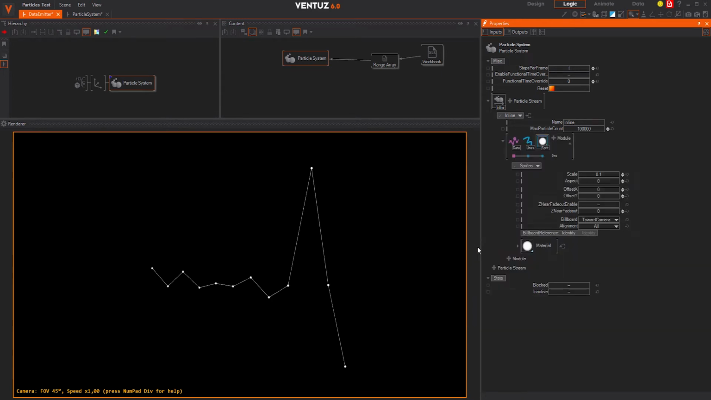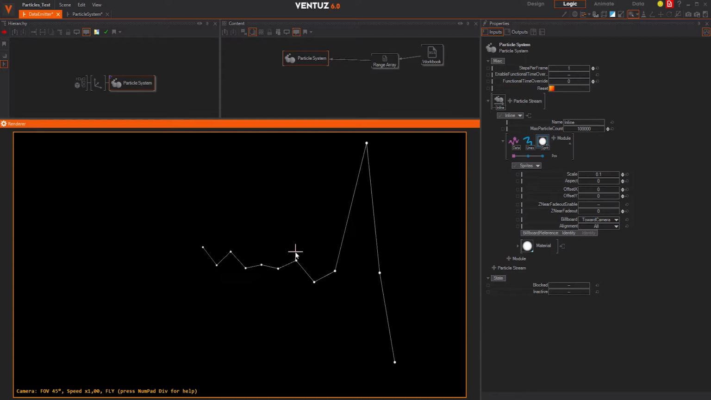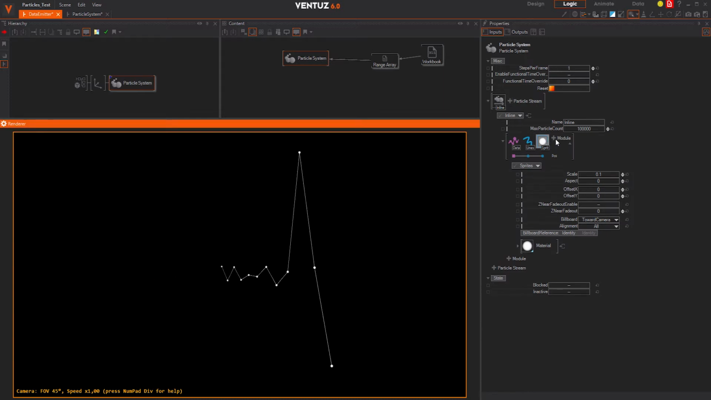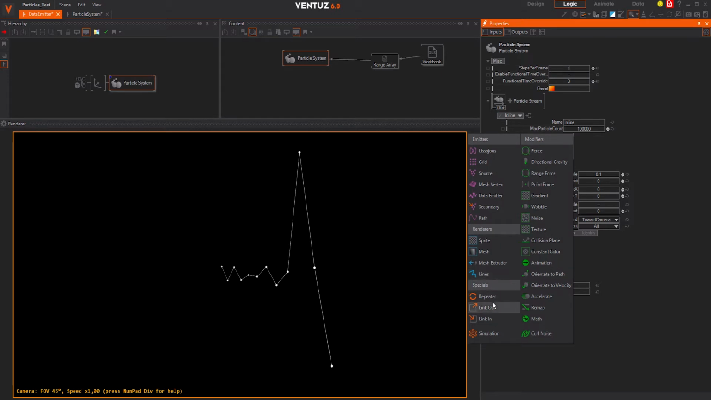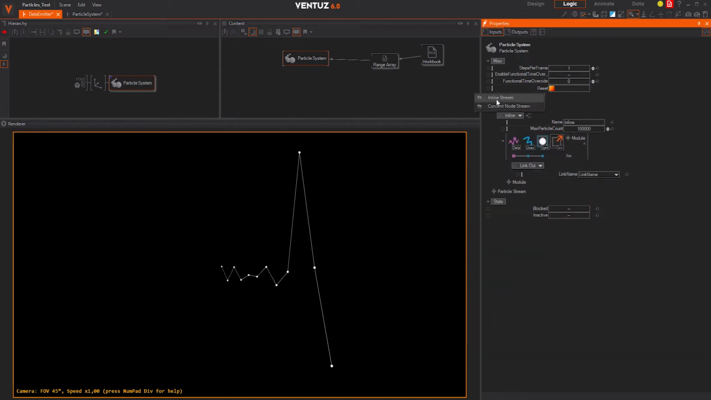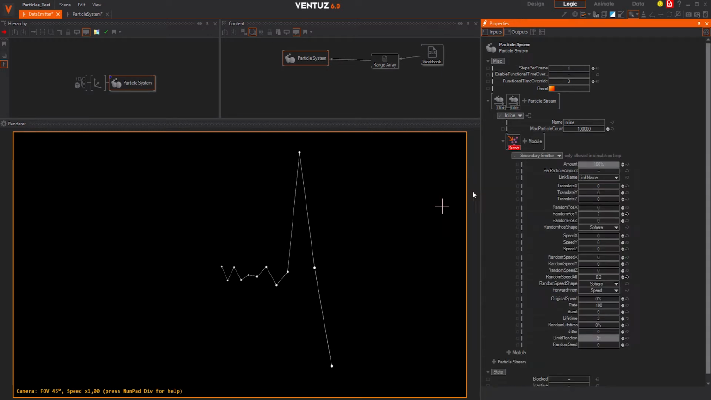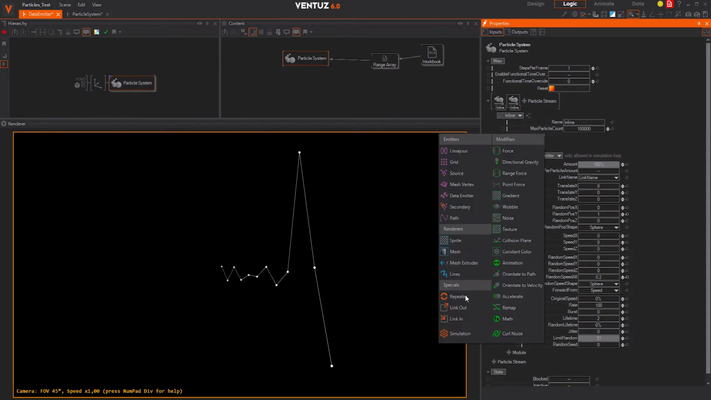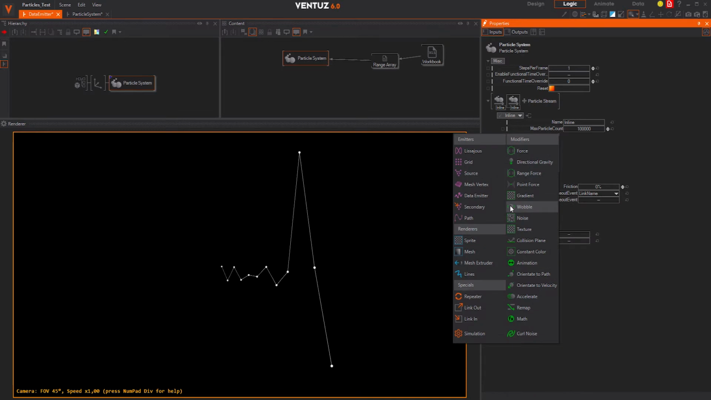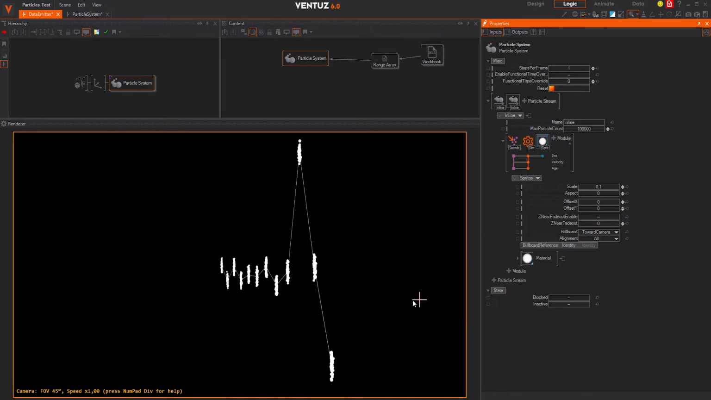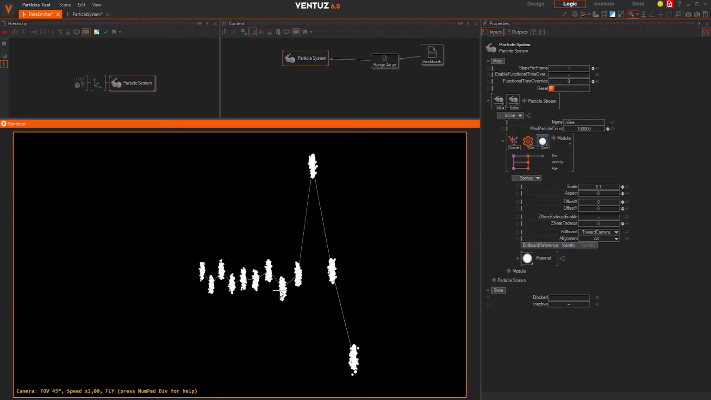Use some sprites to visualize the peaks. Use a link out and make use of a secondary emitter to emit particles from these points positions. Just to get you an idea that you still have a particle system and can combine modules and other stuff with it.